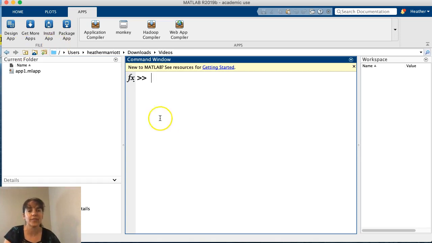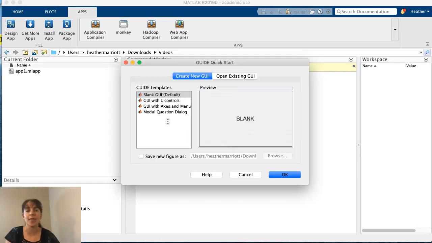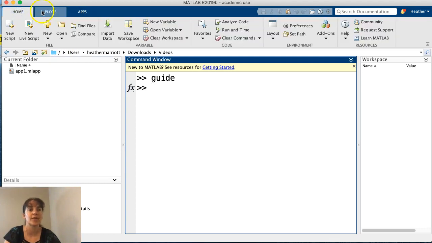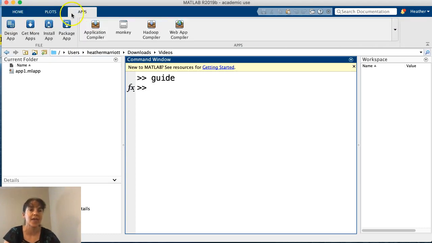Now, the old way of doing this was to type in the word guide, and then you get a pop-up saying, do you want to create a new GUI or open an existing GUI? But the new way to do this, you're going to find it on the third tab here. We've got Home, Plots, and Apps. Under Apps, you can design your app.